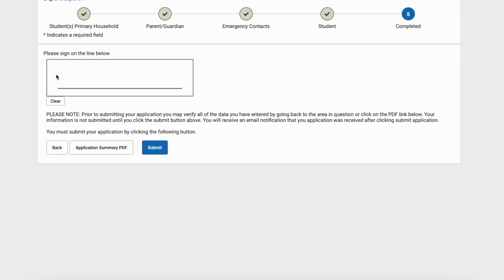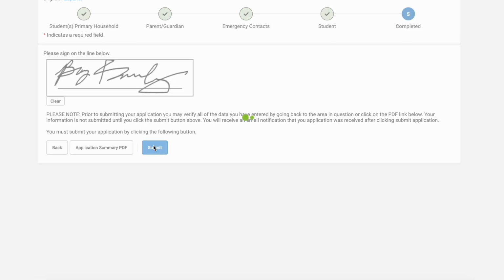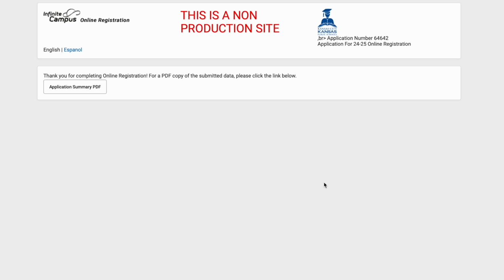And I'm boy family. It's really pretty, right? Okay. Then you are going to hit submit. And you're done. You can go ahead and click this button if you want to download a PDF of all the data you submitted. But otherwise, that's it.